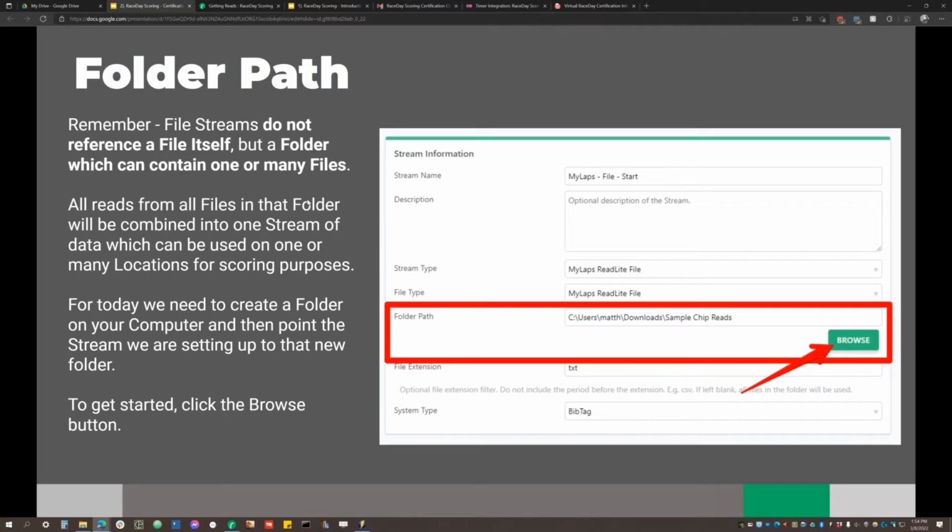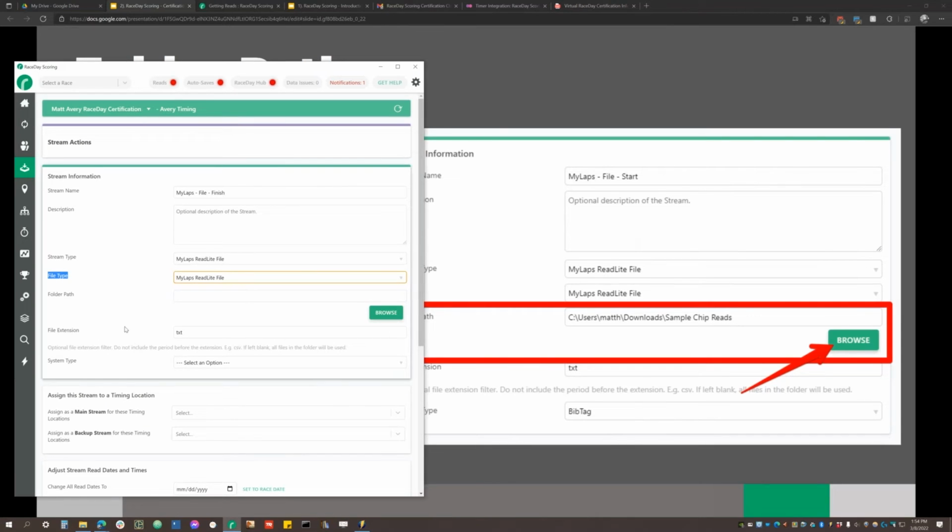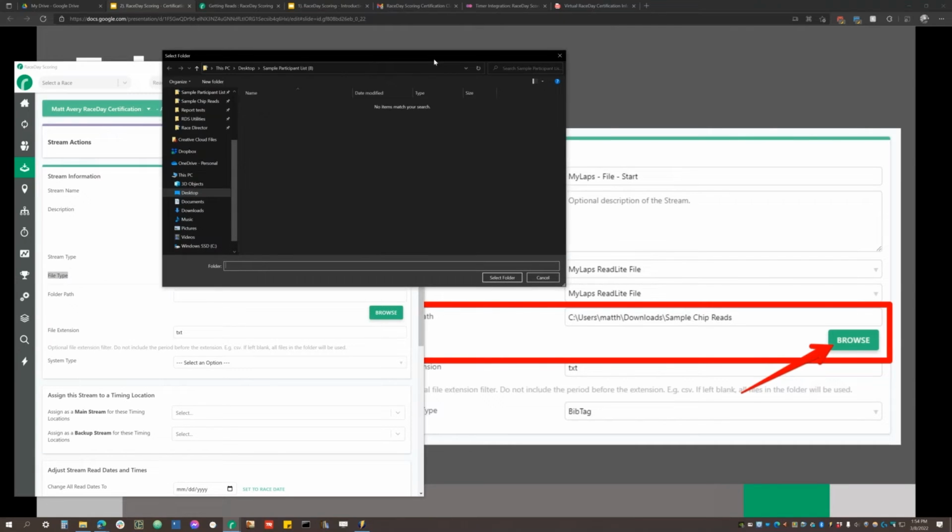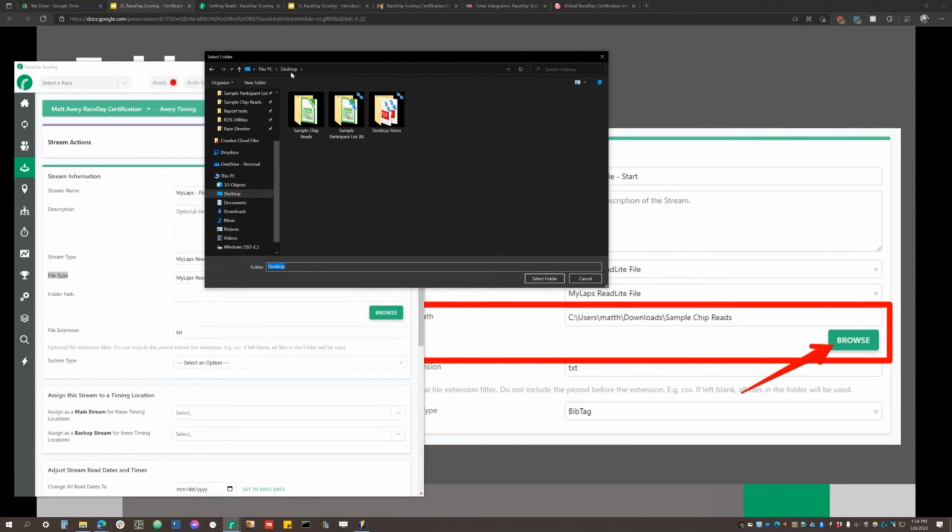All right, and now we are going to select the folder path. With timing and scoring, you can create a new folder and dump all your reads into it. Today, we just have an example file that we're going to point to. So let's go to the stream and select browse here in the folder path. We're going to pick, on the desktop, wherever I put my chip reads folder.